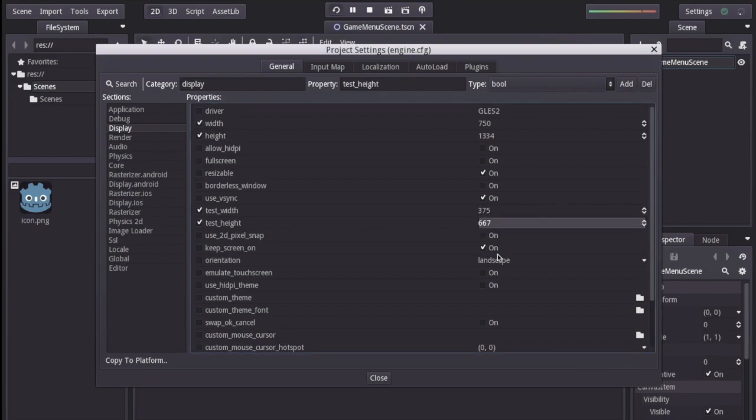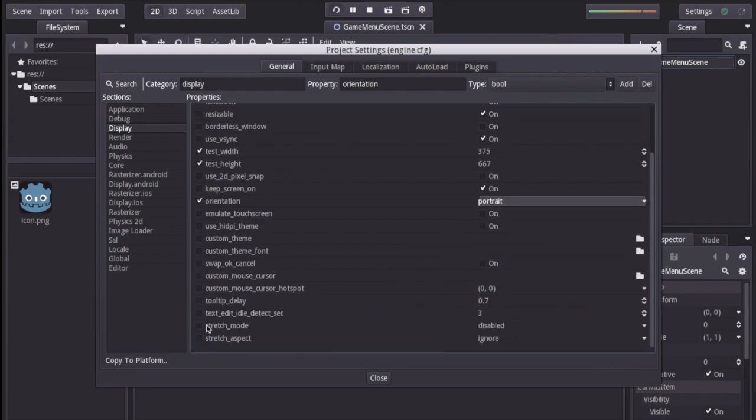For the orientation, we need to specify whether it is portrait or landscape. For this project, it's going to be portrait mode, so let's go ahead and select that. From there, we scroll down to the stretch mode and select viewport. That is, what do we want to stretch if the device size is different from the game size. Of course, it's going to be the viewport. We want the viewport to stretch to the device size.